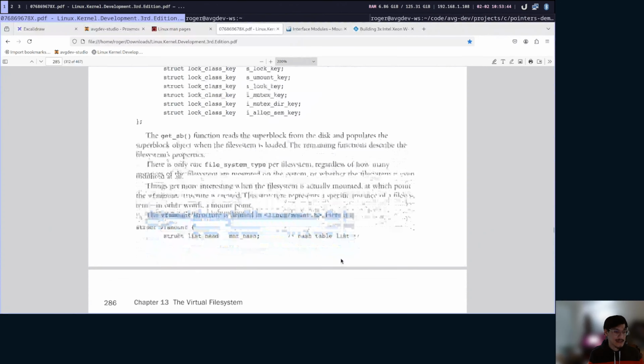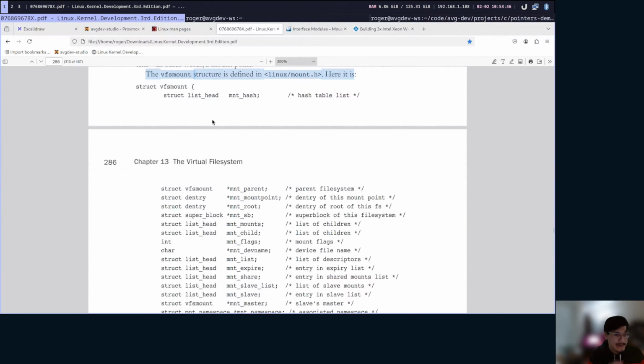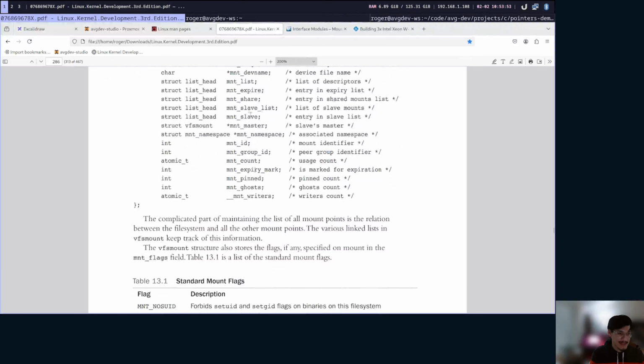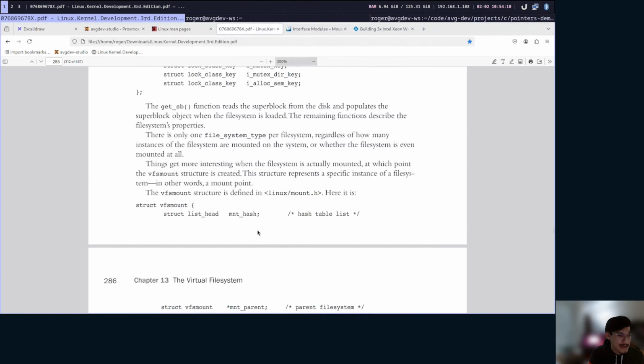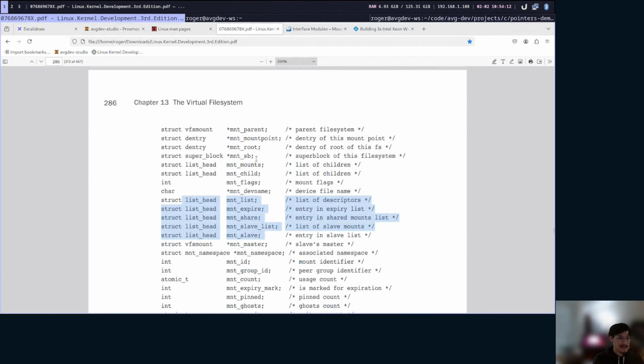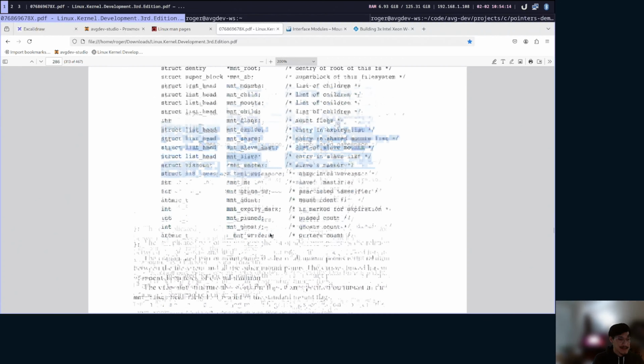Here it is. Okay, mount points. This is what a mount point looks like. Lots of stuff. Okay. So basically, the complicated part of maintaining the list of all mount points is the relation between the file system and all other mount points. The various linked lists in the VFS mount keep track of this information. Yeah, all of these list heads right here. Okay.